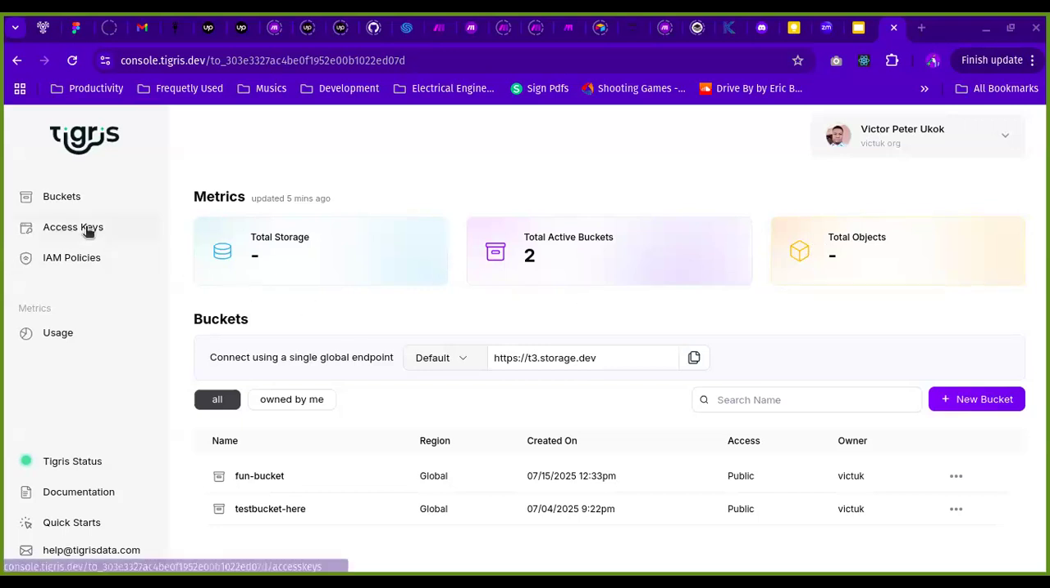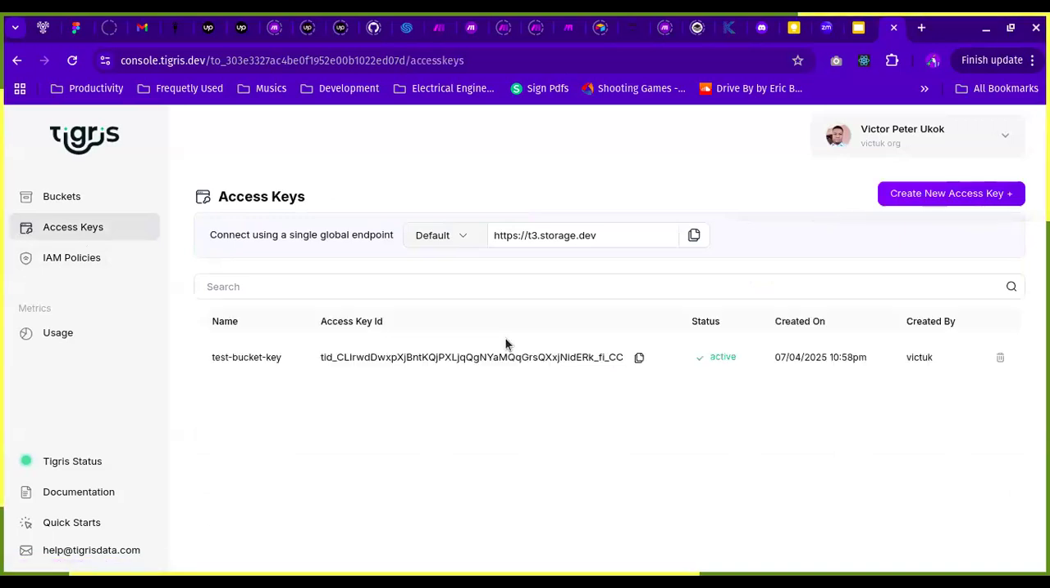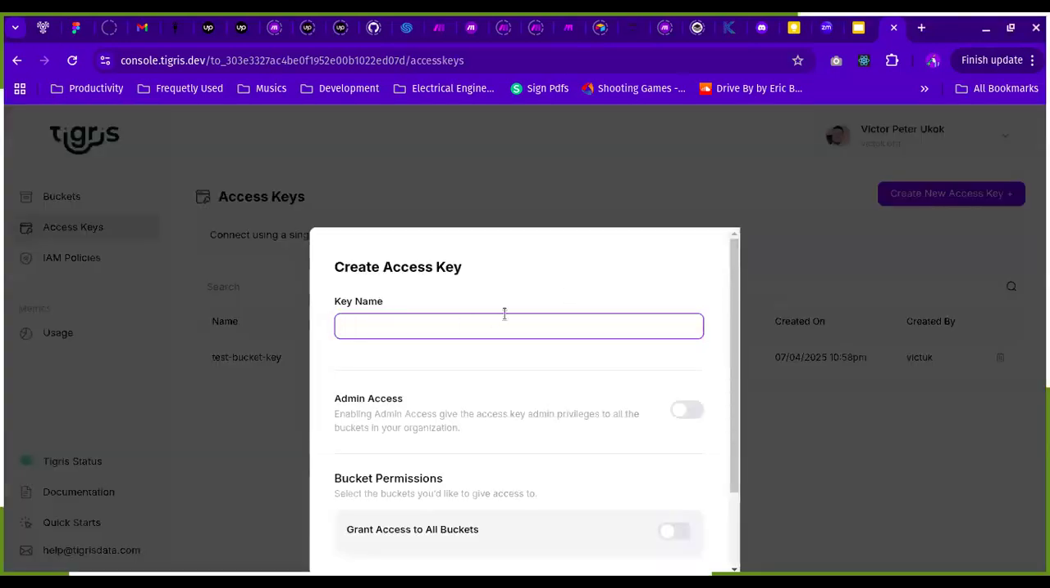Now, the next thing we want to do is create an access key. The access key is used to access your bucket. So we'll say create access key. I'll call it phone bucket access key.